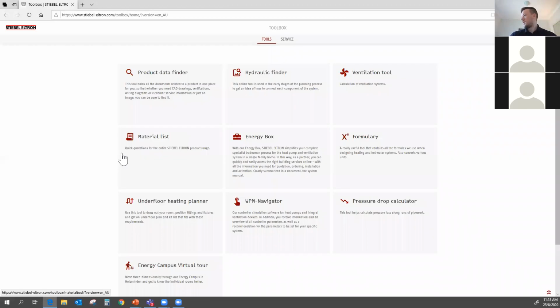I hope you can see, I'm sharing my screen. So you should see my Internet Explorer. You should see the tools that we have enabled for the Australian website. We have everything ranging from the product data finder to the hydraulic finder, which are the 2 most relevant tools for our hydronic heat pump. And then we have a ventilation tool, which helps size up ventilation, as well as actually generate material lists and the design PDF and the material list as well.